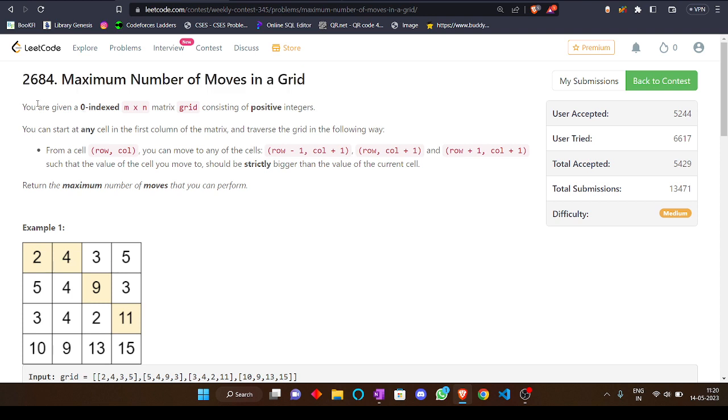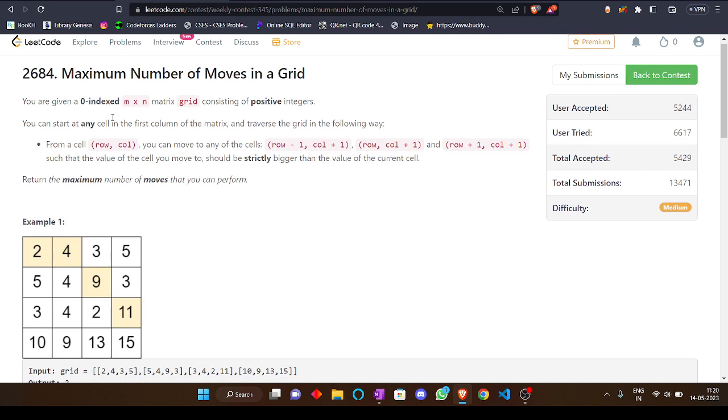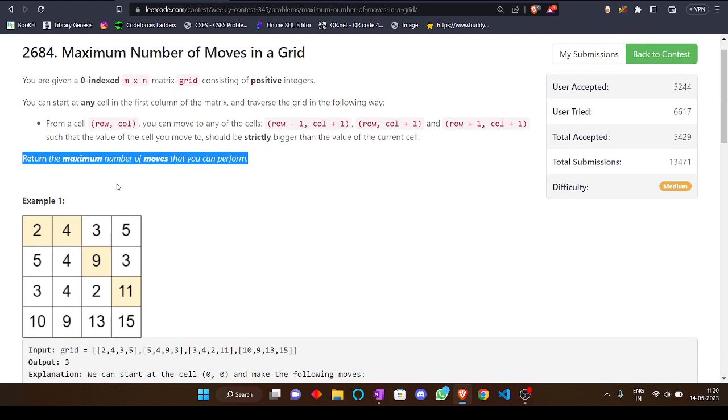So the question is, you are given a zero indexed m into n matrix grid consisting of positive integers. You can start at any cell in the first column of the matrix and traverse the grid in the following ways. From a given row, column, you can move to row minus 1, column plus 1, or row, column plus 1, or row plus 1, column plus 1, such that the values of the cell you move to should be strictly bigger than the value of the current cell. So return the maximum number of moves that you can perform.